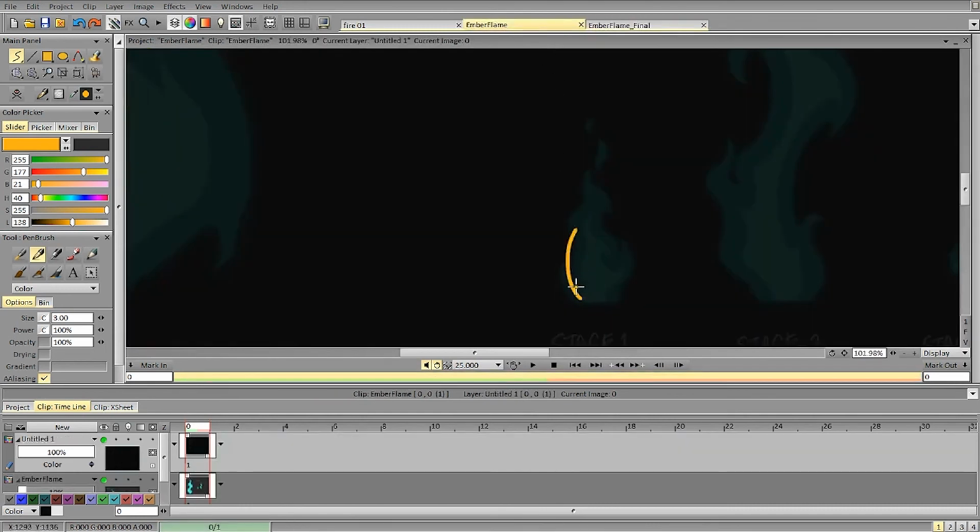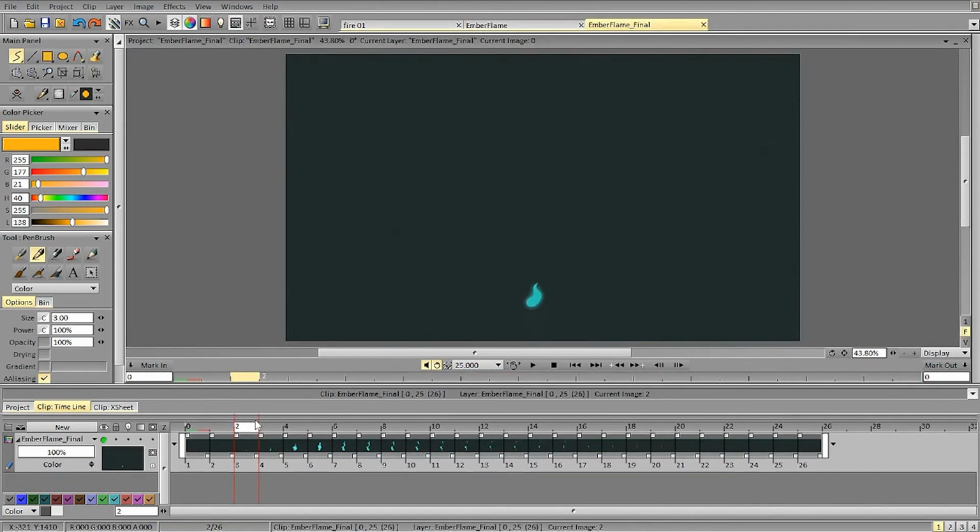Or you can gather the energy, like the fire condensing in one place before it starts really burning fast. So let's look at the animation itself.